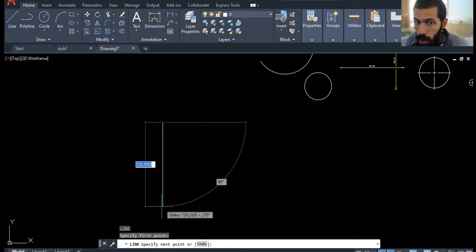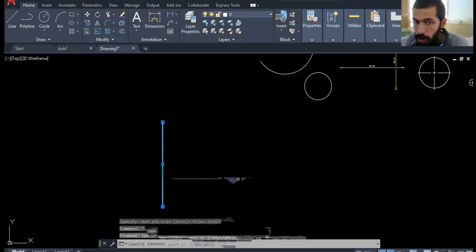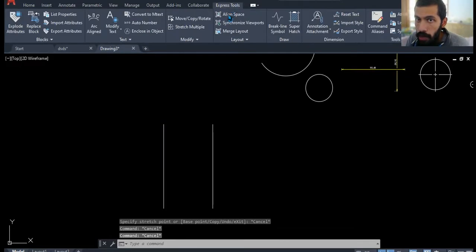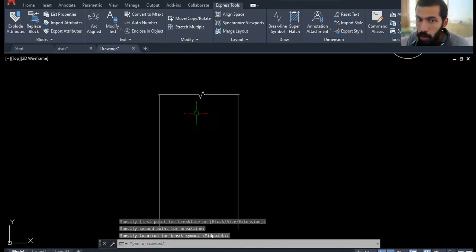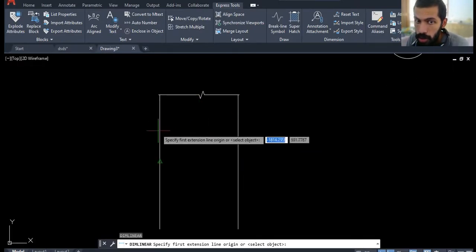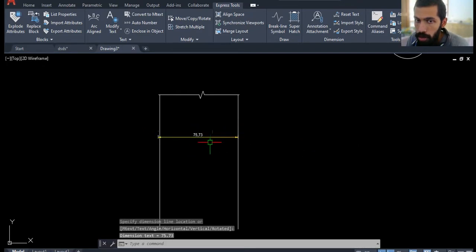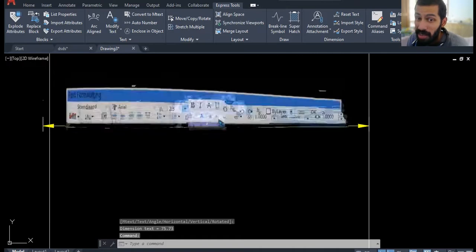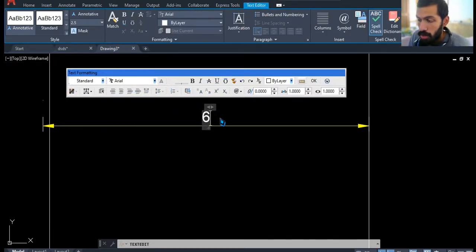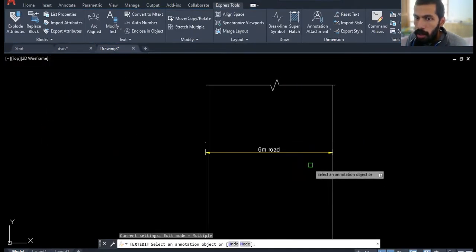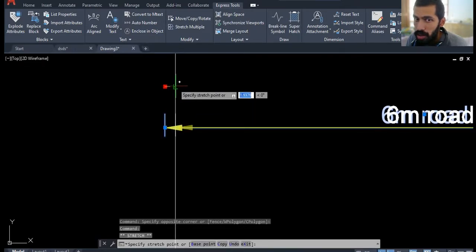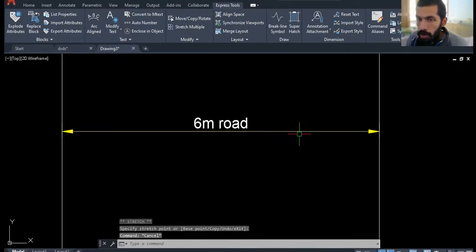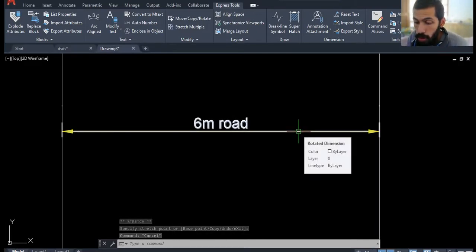Next option, I'm having a road right there, and if I copy the road, then I'd like to have a break line symbol here, first point, second point. If I want to show the dimension of this road, first point to second point, you can see that is 75.35, and you can type anything, like a 6-meter road. That's great. Don't care about this precision.